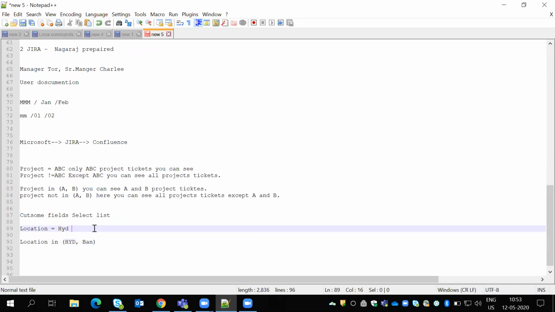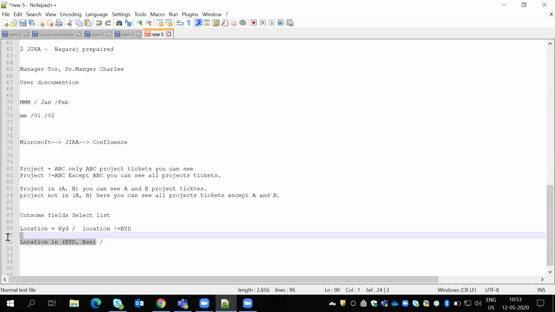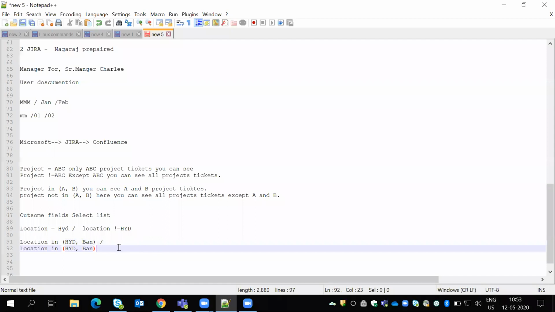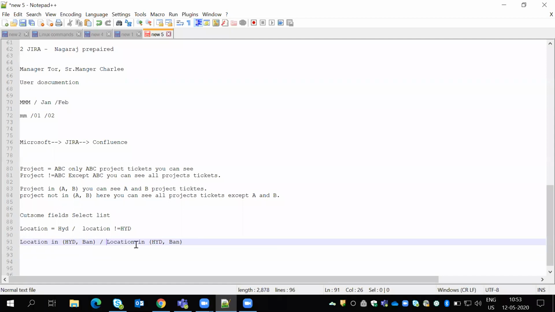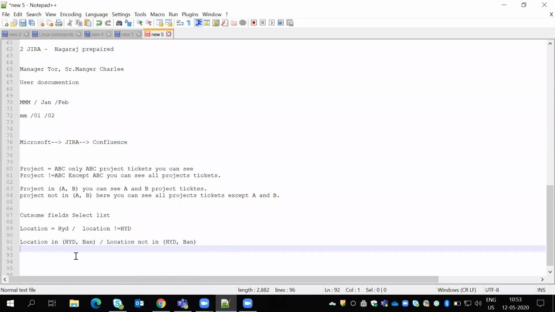Okay, so here we can write something like location not equal to Hyderabad. Except Hyderabad, the remaining all will become. Suppose here we can write location not in Hyderabad or Bangalore, so except Hyderabad or Bangalore, the remaining all will become. Okay, this is how we can write it as a single one.